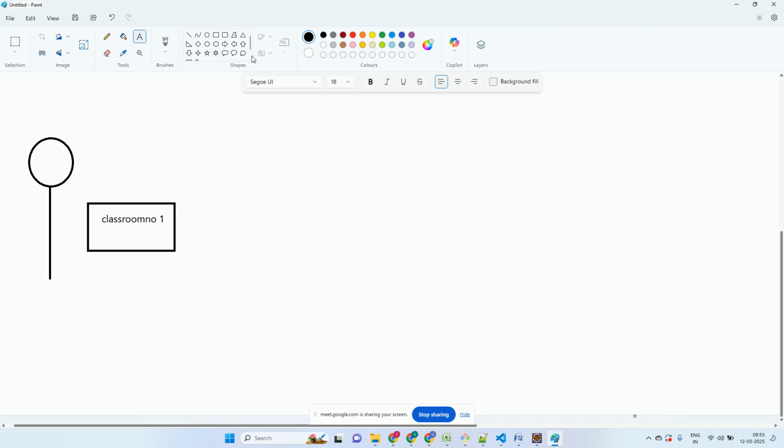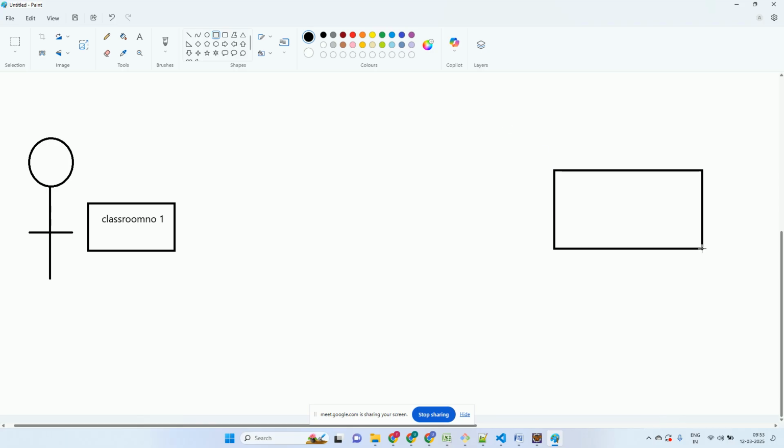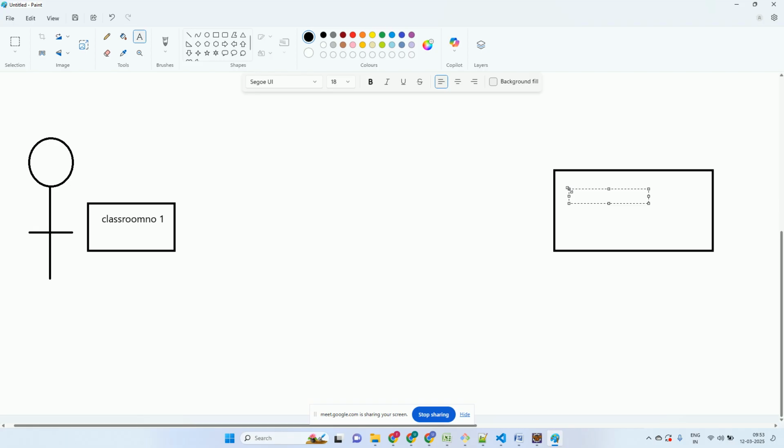Now this person is intercepted by a security guard, and this is classroom number 1. Where does he want to go? Which classroom? Number 1. Intercepted by a security guard.